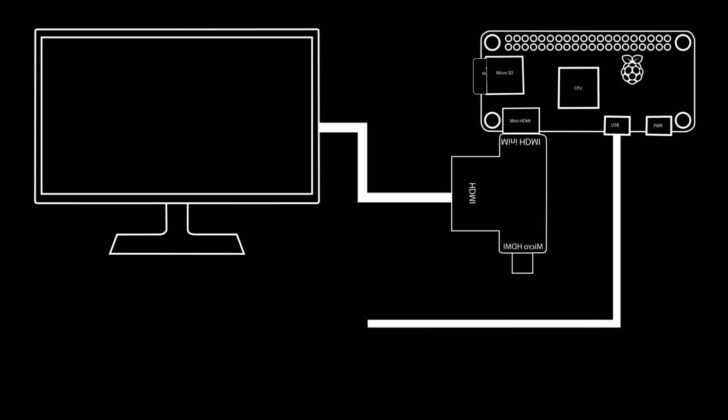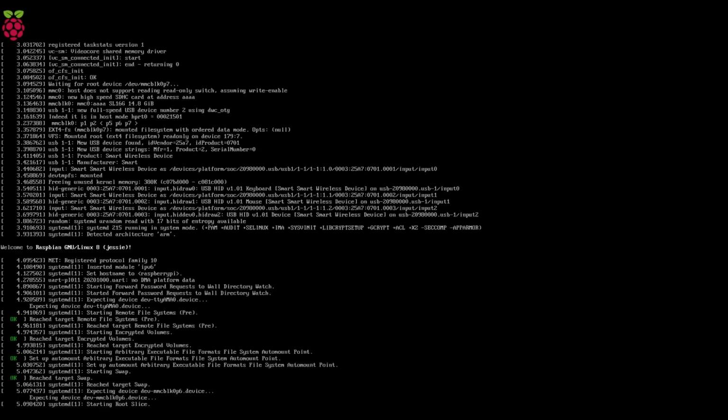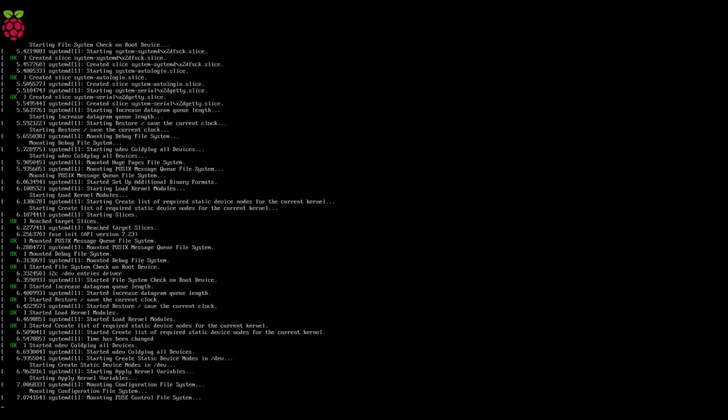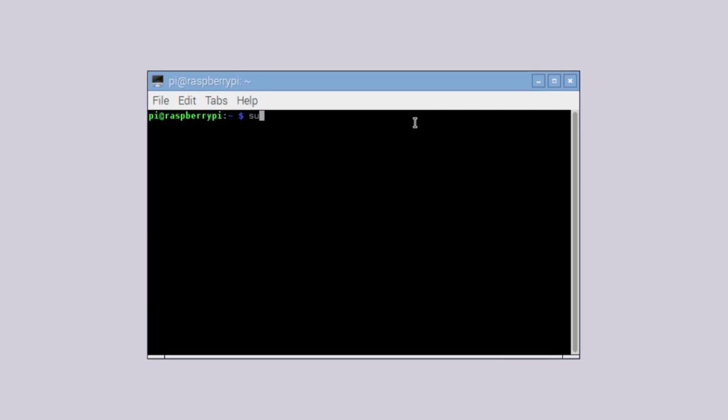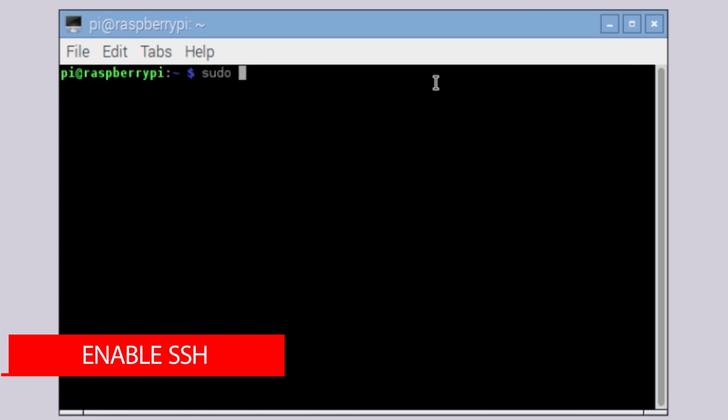Next, you plug in the micro USB to USB into the Pi, and then the keyboard or wireless adapter for the keyboard mouse combo. Finally, we plug in the power. When we plug in the power, the Pi will start to boot up. Once it has booted all the way up, open the terminal and type in sudo raspi-config.